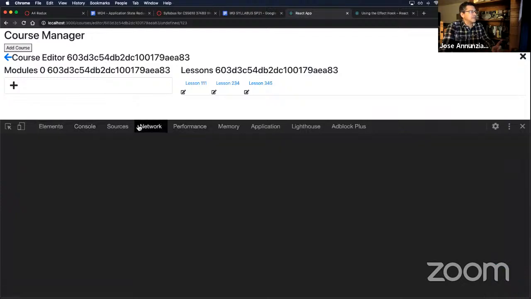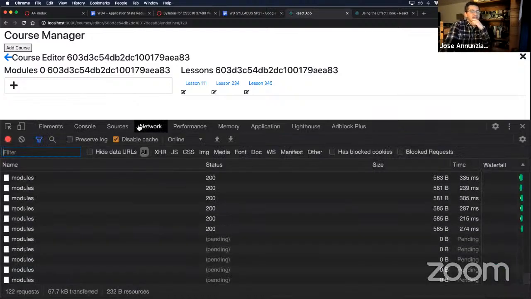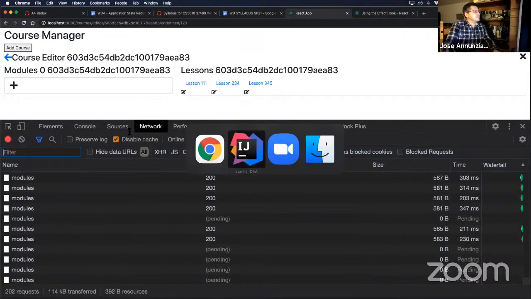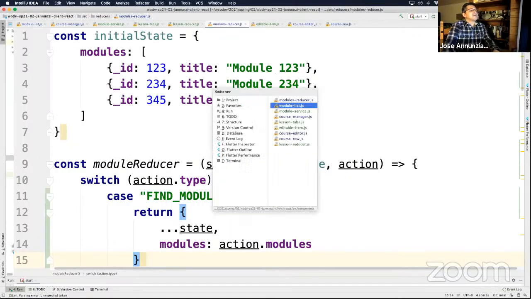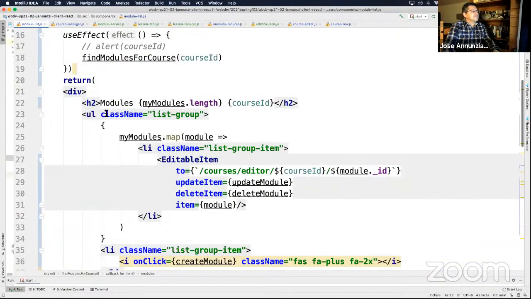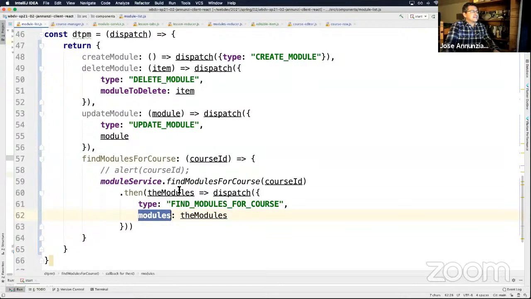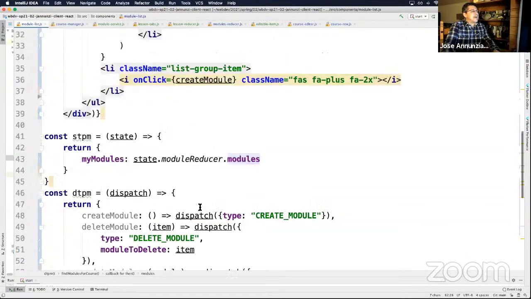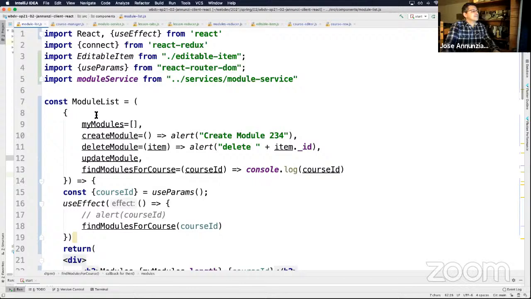Also, notice in the network what's going on. See that? I'm in an infinite loop. And the reason I'm in an infinite loop is that this module list is making an invocation to the server, which is setting the state, and the state passes us the new modules again, so it's kind of like an infinite loop.